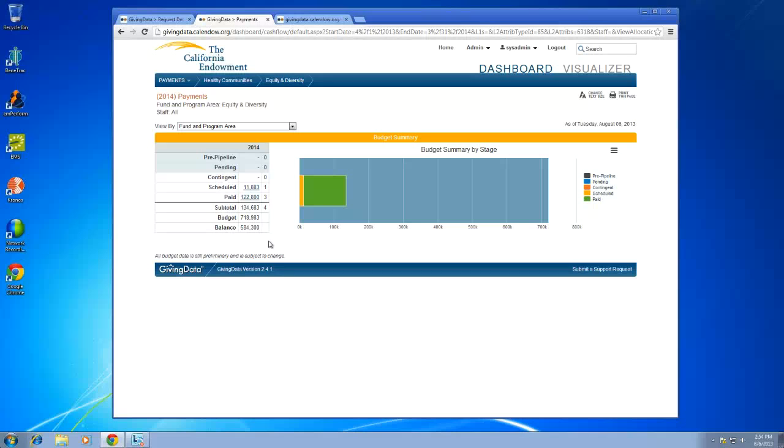But ultimately, we'd love for everyone to just, number one, understand their cash budgets and know where the numbers are coming from, but then secondly, get to a place where they're eliminating the Excel spreadsheets and putting everything in GivingData, and then just monitoring that and keeping it current. That will get us to the point where this is really helping all of us.